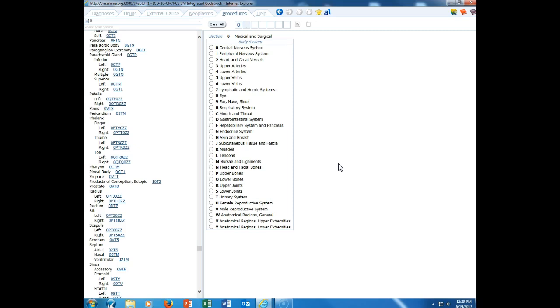Now, the important thing about a significant procedure, it does not have to be done in the OR. It can be done in the emergency room. It can be done before admission. It can be done at bedside. It can be done in a patient treatment room. It can be done in interventional radiology.